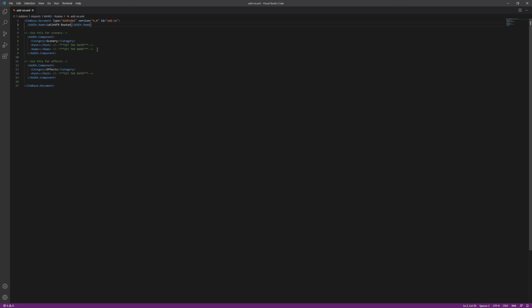You can name it whatever you want, but you need to make sure that no other add-on.xml is named the same. If this section is named the same as another add-on.xml, then your sim will get confused. So make sure it is named differently. If you want to name something the same, you can't.